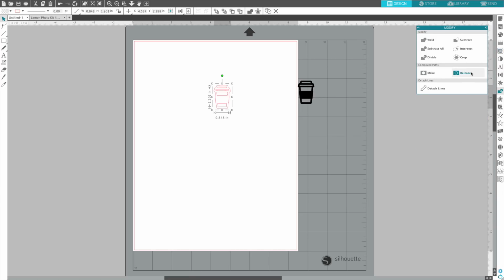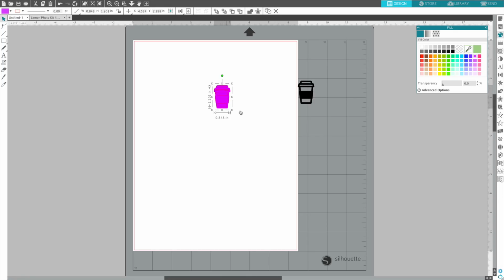So now you're going to come over here to Modify, and you're going to Release. What that does is it makes these separate instead of all one sticker, one image. It separates them. So then I can click on this big image right here and make it that color, and then I can make these smaller ones white.